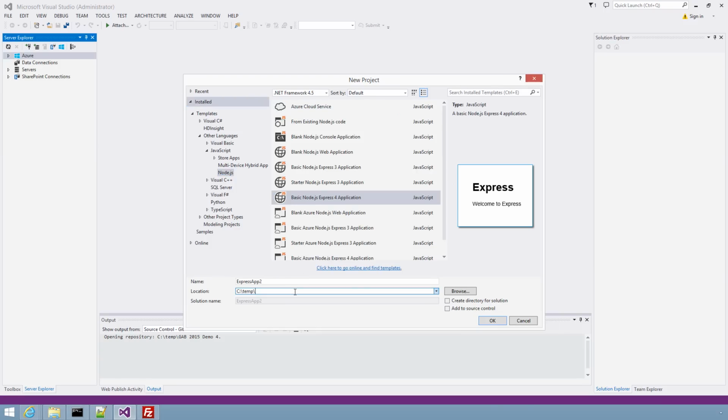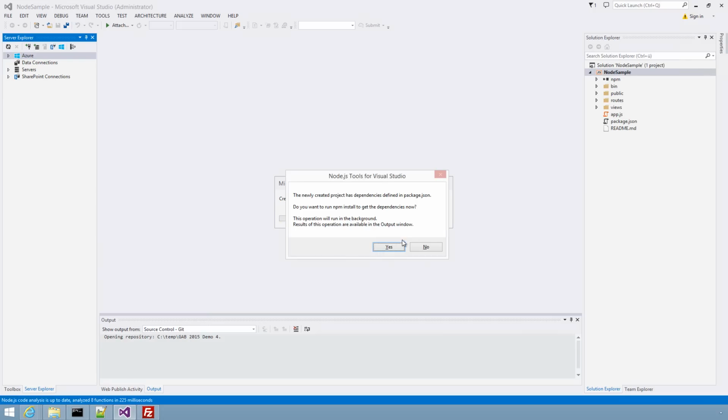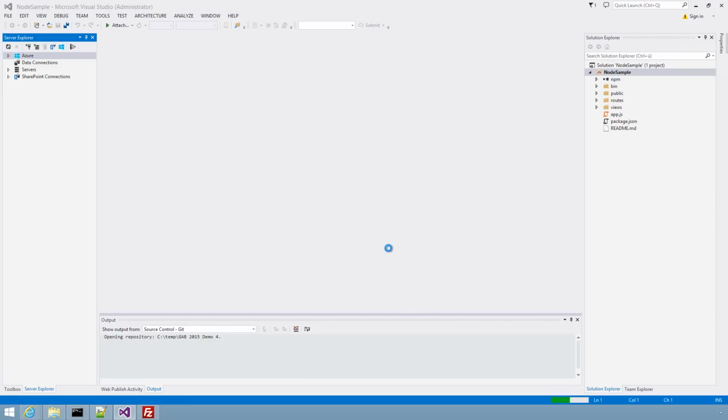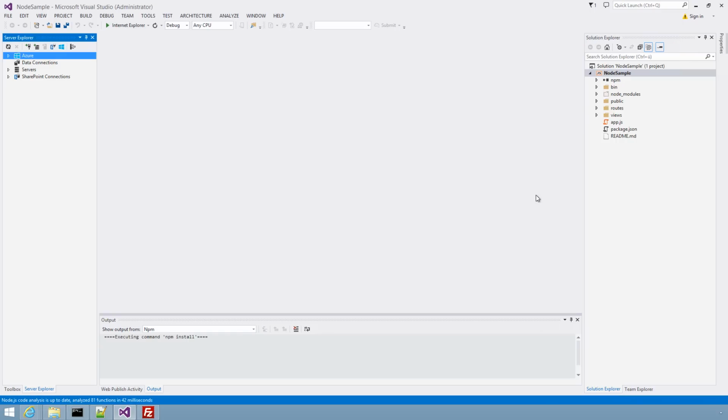Let's put it in our C samples directory again and call it Node sample. Hit OK. Now the Node tools for Visual Studio are scaffolding a very basic application. It just displays a greeting message. And for those of you who are not perfectly familiar with Node.js, I'm going to walk you through the generated code in a second. It's not a lot of code.